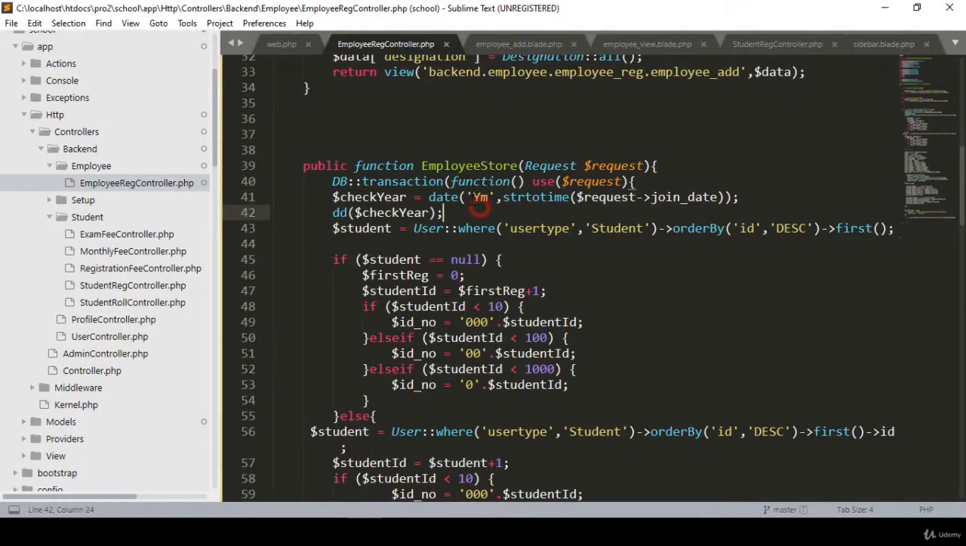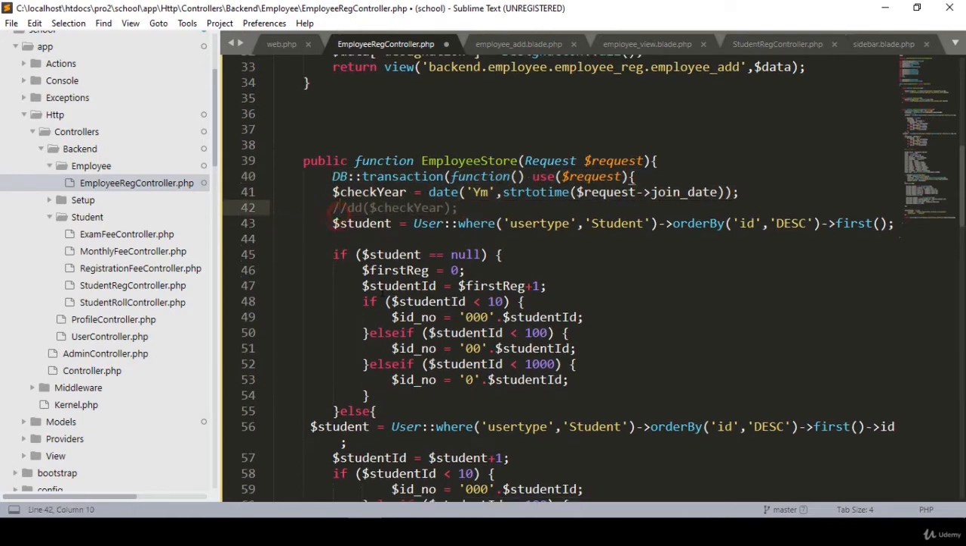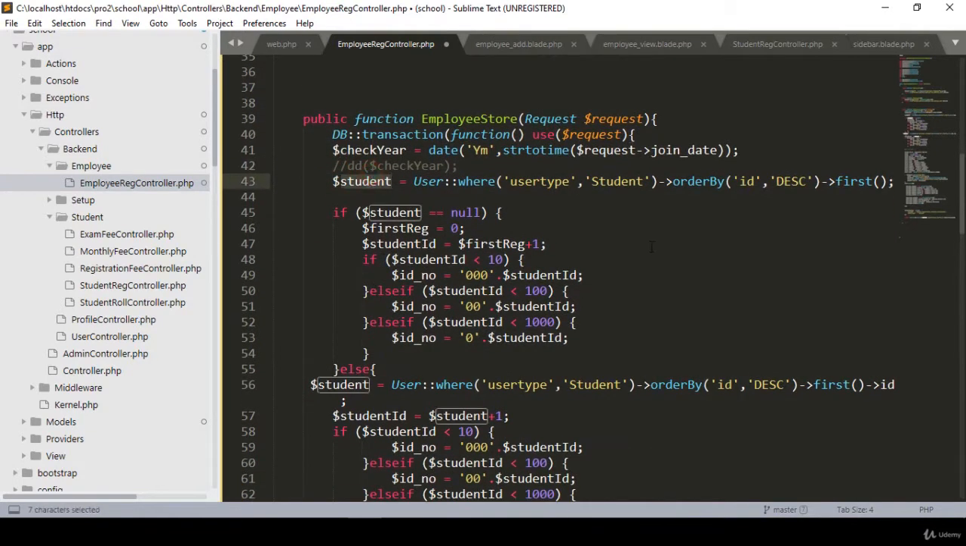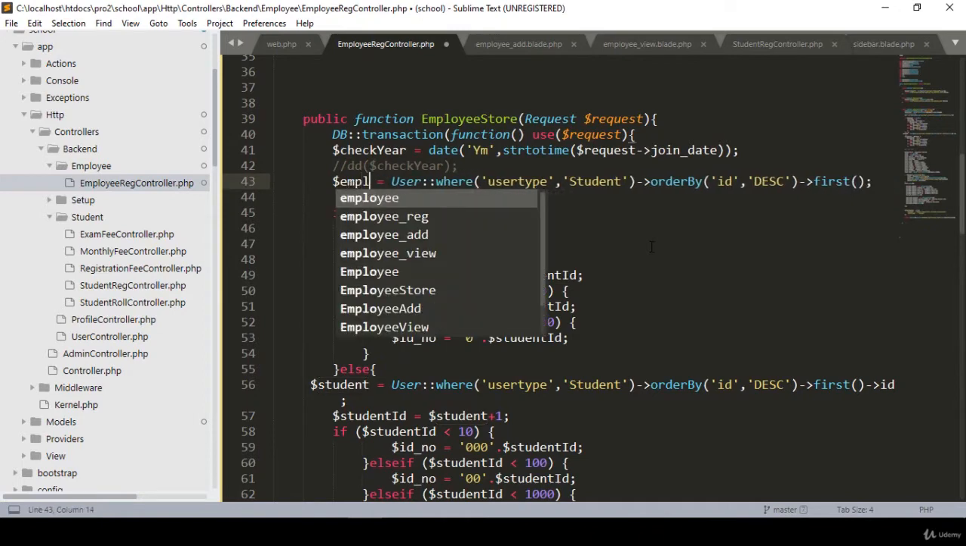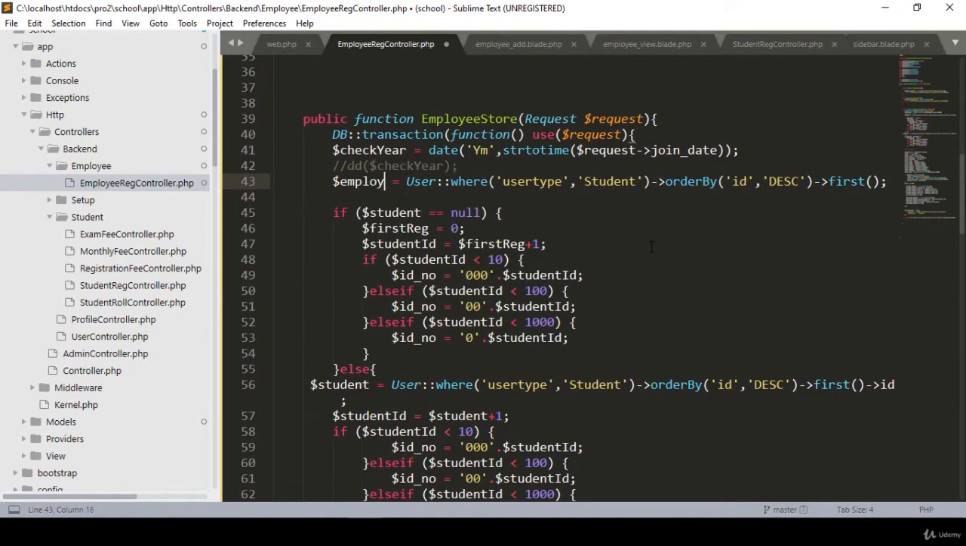For the reasons here I'm using it, that means it's perfectly getting our year and also perfectly getting the month, right? Perfect. So better I put some note for you, so you can also check it from this area. I hope it's very clear to you. And then there is a student. So right now I don't use that student. I want to take another variable as an employee. So that will be an employee.